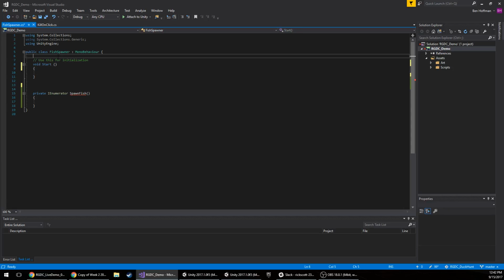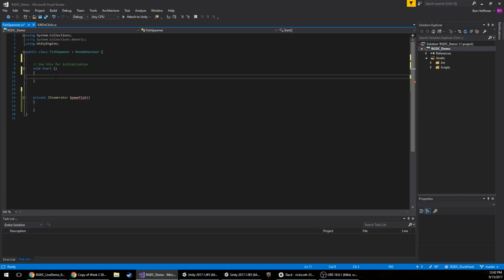In our start method, right when we start the game, we want to start spawning these people. So we're just going to say start coroutine spawn fish. Make sure you get those parentheses there. Simple enough. So now that's going to say whenever the game starts, we're going to start this coroutine to spawn these fish. So what do we want to happen in this spawning fish coroutine?